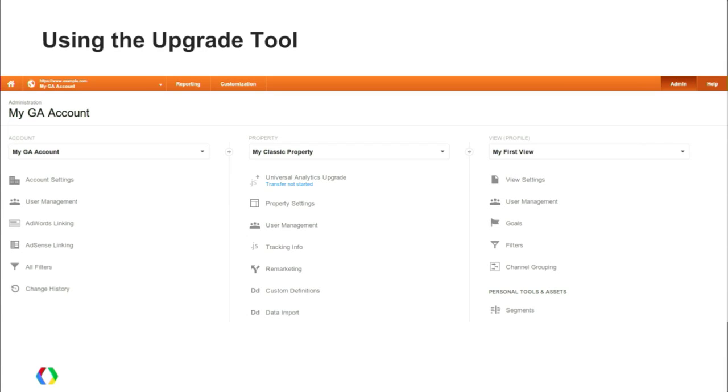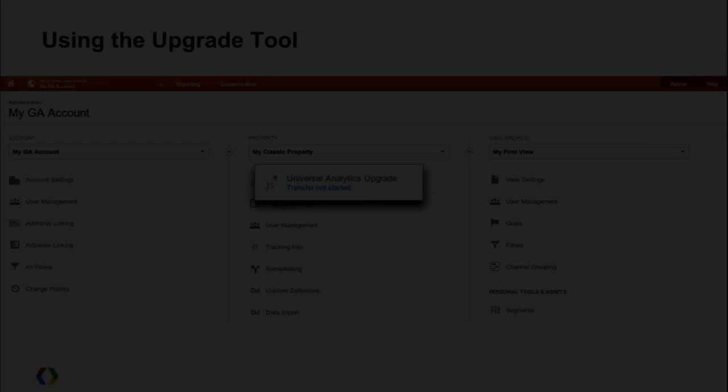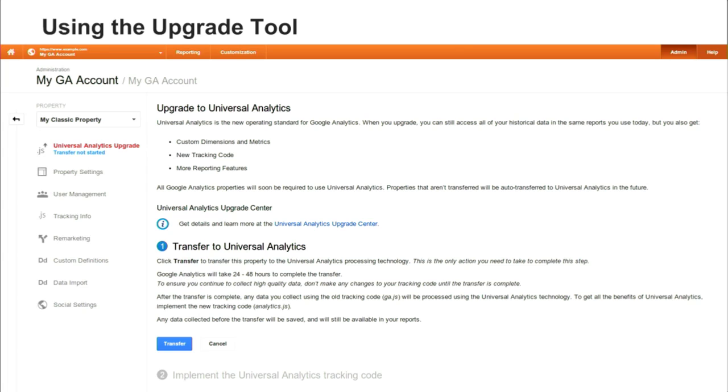Well, the upgrade tool starts with the admin UI in Google Analytics. I think I have a screenshot, so let me show it. Fantastic. So the upgrade tool allows you to come into the admin UI. There's a new section for Universal Analytics Upgrade under each property. So this happens at the property level. If you look at the property column, you'll see a new tab for the upgrade. When you click on that, you'll get to a page that takes you through a series of steps to transfer processing from Classic to Universal Analytics.